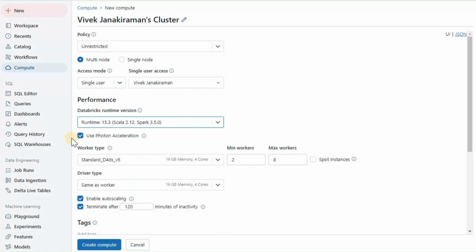So the next comes your photon acceleration. Let's see what this photon acceleration is. Photon accelerates modern Apache Spark workloads, reducing your total cost per workload. So if you check this option, the understanding is the overall time taken to process your notebooks is going to be very fast. But the thing to keep in mind is it is costly as well. It can sometimes be very expensive.